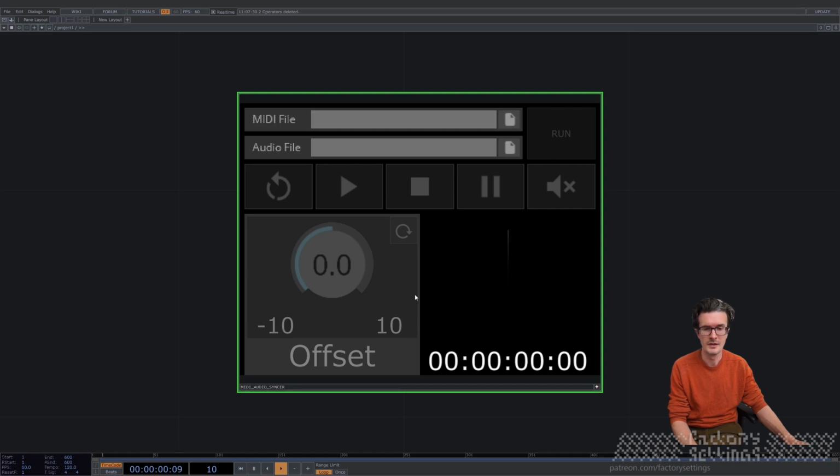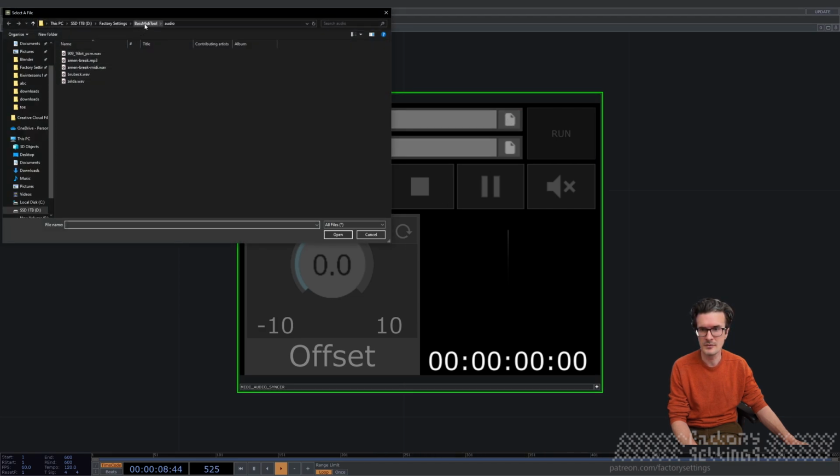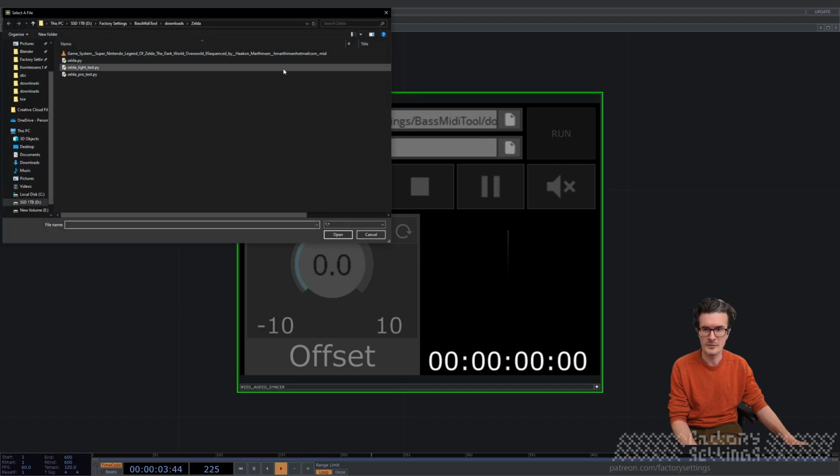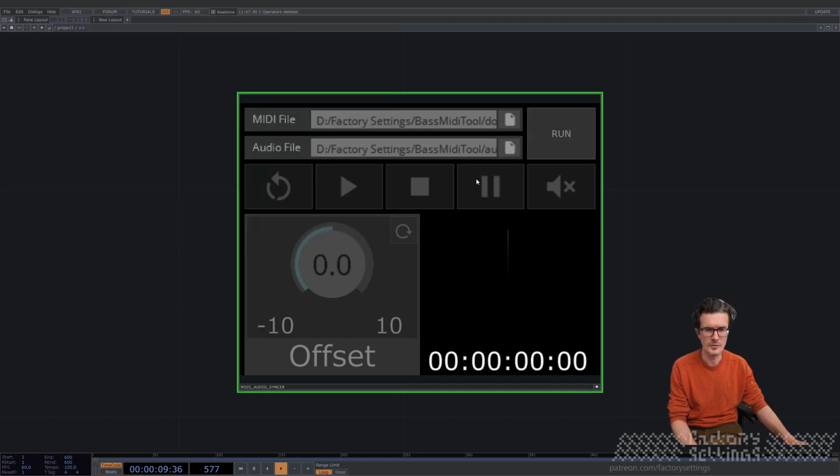If you put this TOX into active mode, you have these two fields where you can load in the files. The rest is grayed out, so there's a certain sequence you have to follow to operate this TOX. First have to look for the MIDI file and then the audio file. As soon as you've loaded both files, this run button lights up. It means that you can press this.